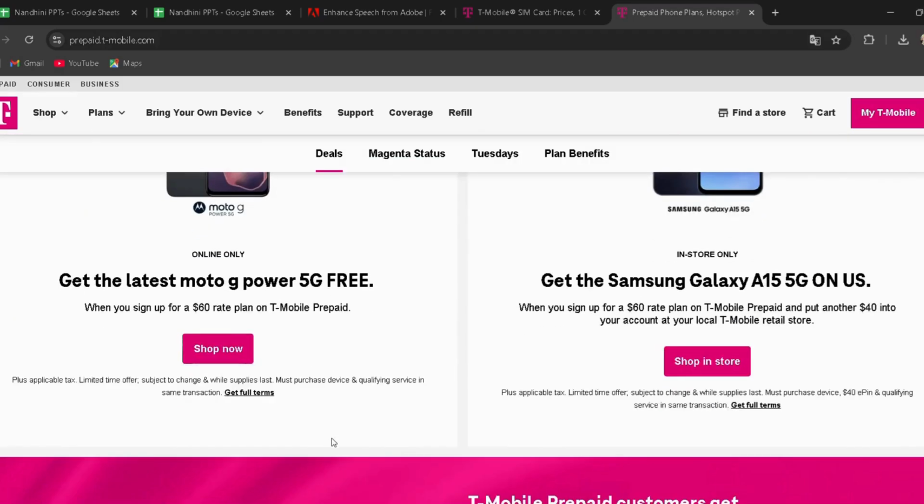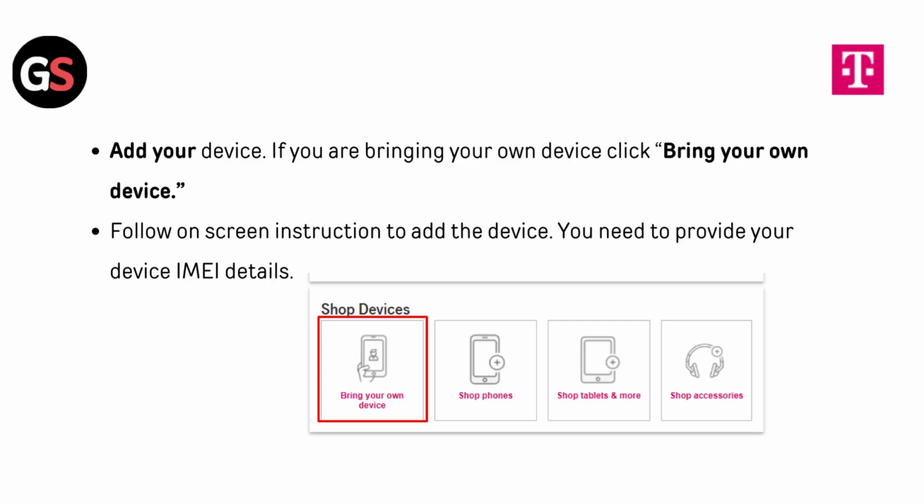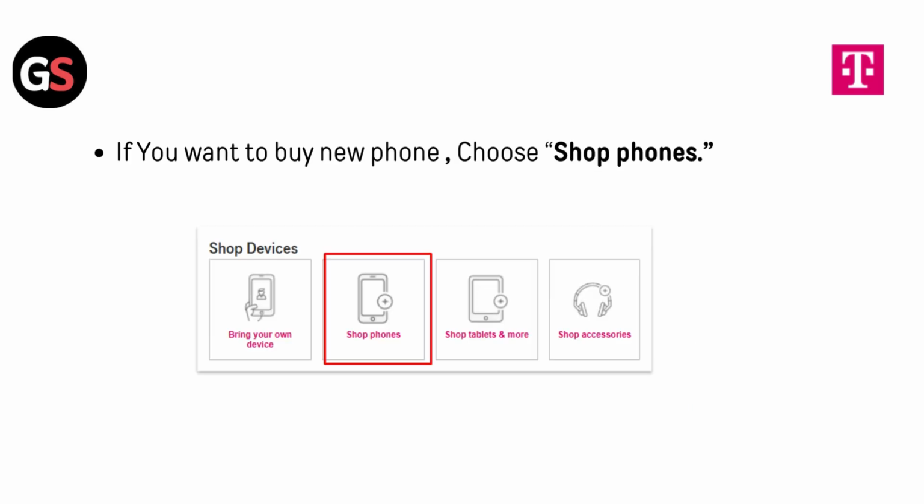Select the Shop Plans button. Add your device. If you are bringing your own device, click Bring Your Own Device. Follow on-screen instructions to add the device. You need to provide your device IMEI details. If you want to buy a new phone, choose Shop Phones.